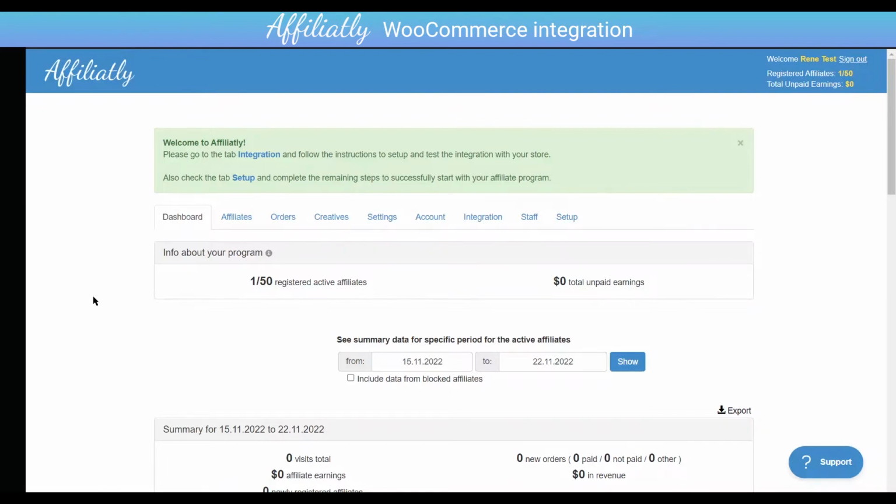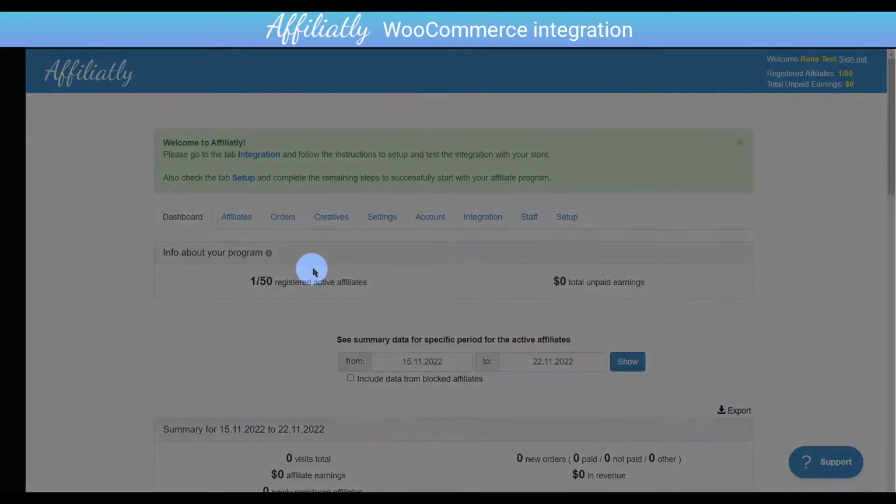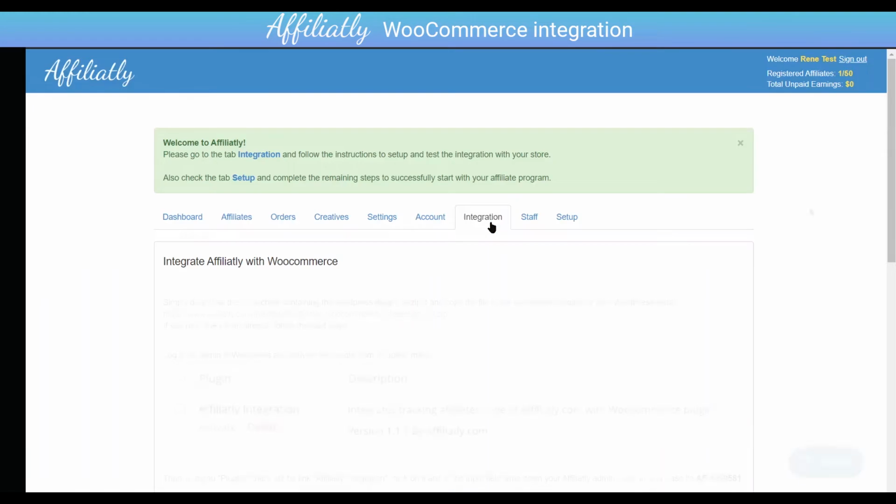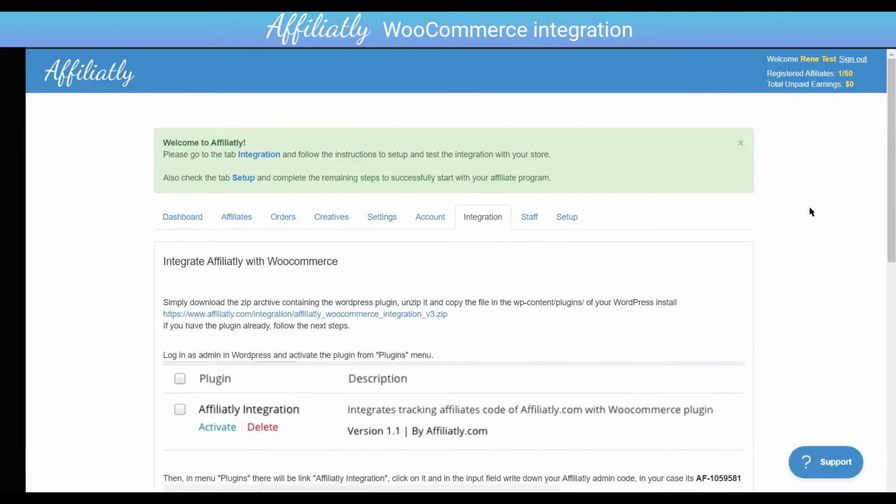After creating your account and selecting WooCommerce as your source technology, you need to get to your Affiliately dashboard. From here, you need to go to the Integrations tab. Here in the Integrations tab, you will find most of the information needed for this process.